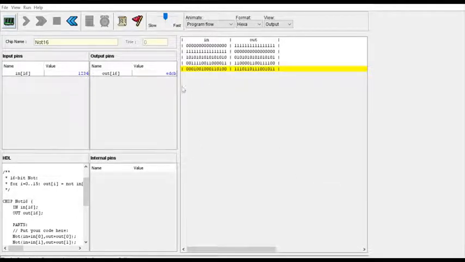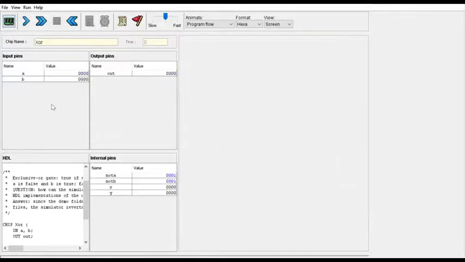What is an XOR gate? XOR gate is basically an exclusive OR gate. That means it will give a true value only if, let's change this to decimal now, only if a single one of them is true. If both are true, it will again give a false value. So let's see. Single one, and then let's run it.